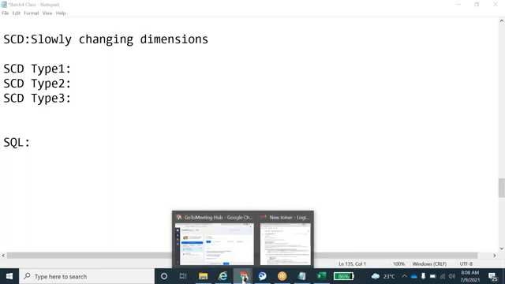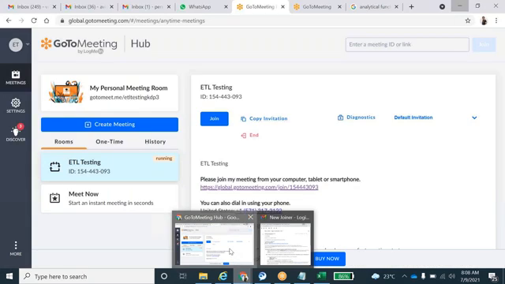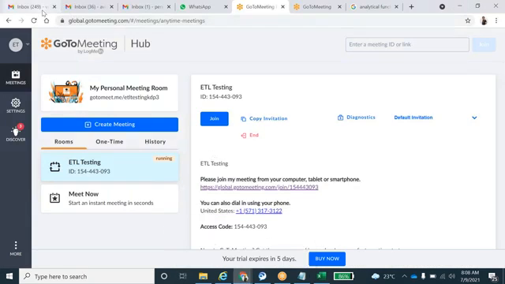Guys, you have to download the software. If you don't have the software on your system, you have to download it. I already placed it in the folder. One second, I'll show you.